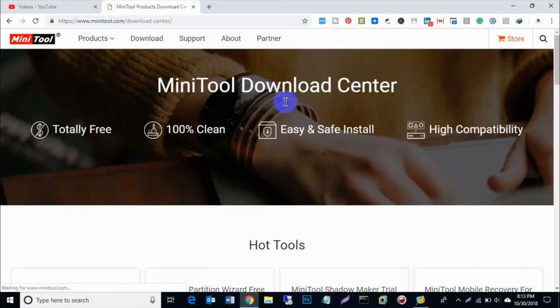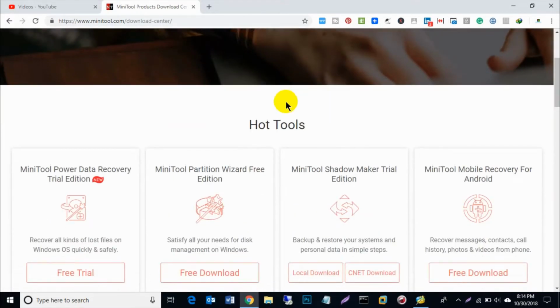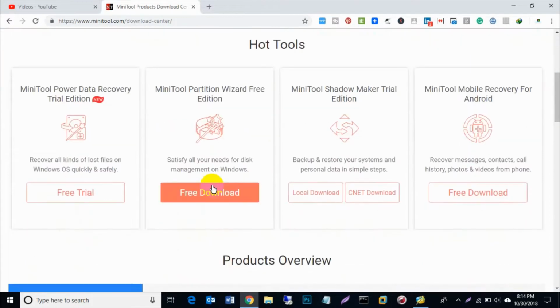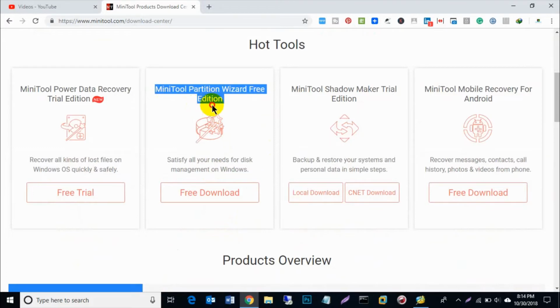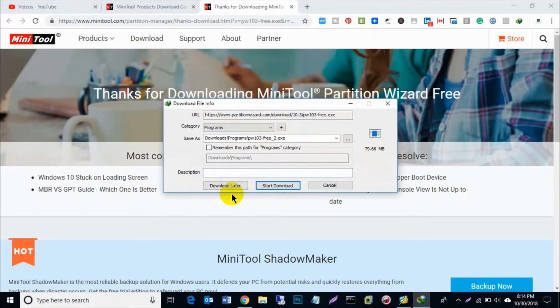Click download. This is a free tool, and you can use this tool for free for your home use. It's not free for your business purposes.